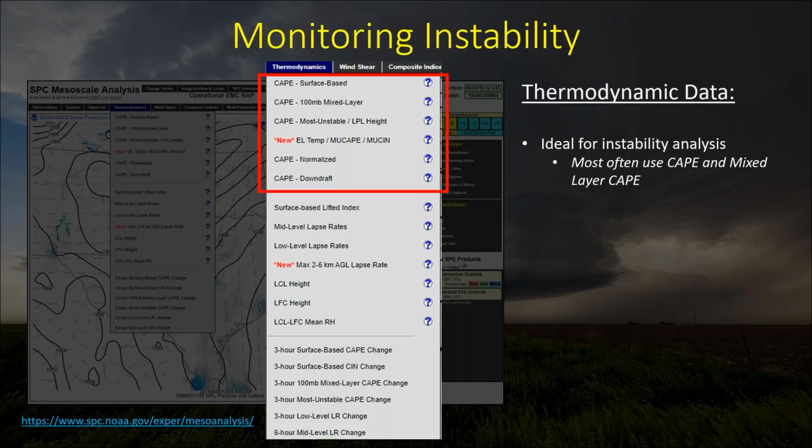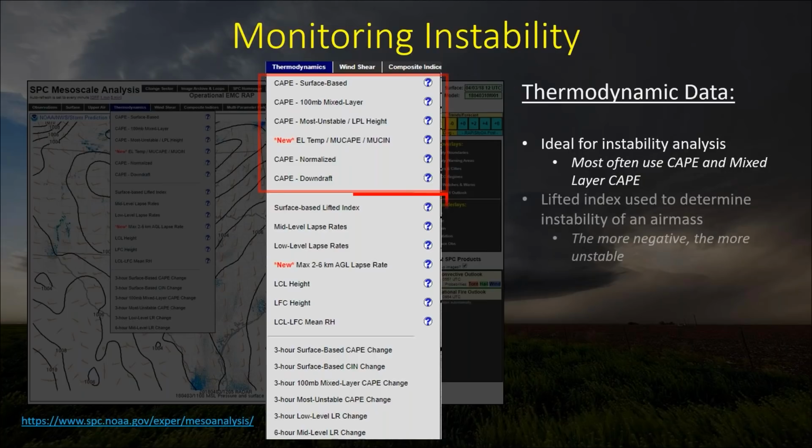Usually this is what happens: you get elevated convection during the nighttime when the surface is stable. We also use the lifted index. This is basically just the difference between the temperature of the environment and the temperature of the air parcel at a given level. And so the more negative, the bigger the difference between those, the more unstable the air mass is.